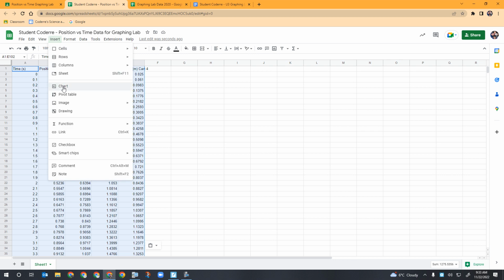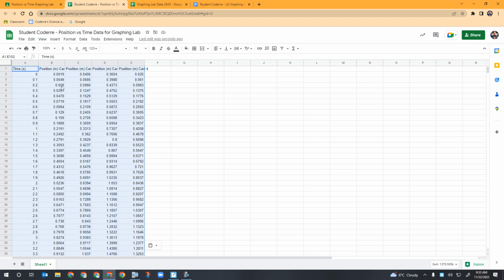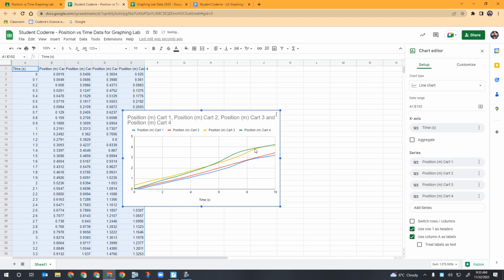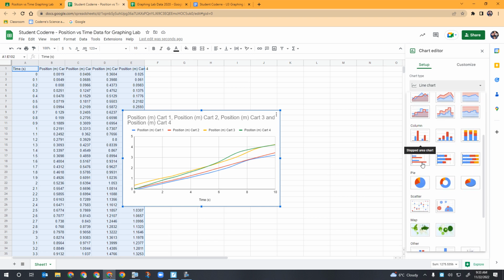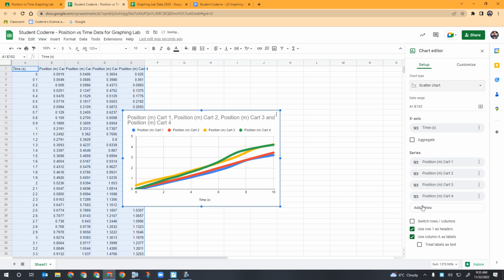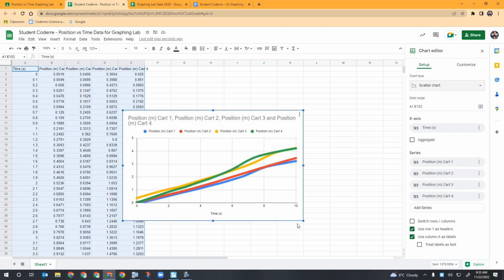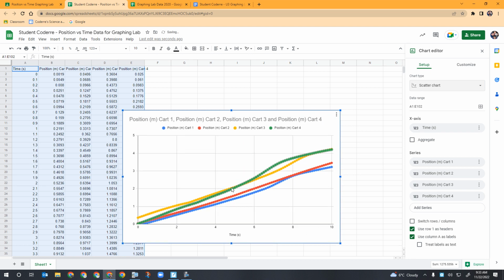Insert your chart. Okay, that's not the kind of graph we want. That's a line chart. What do we want? Scatter. We want scatter. So go down to scatter. Now you can see here that one of the issues we're going to have is that it made the points really big. We don't want the points that big. And you can see that they're not perfectly linear either, and that's okay. They're generally linear.